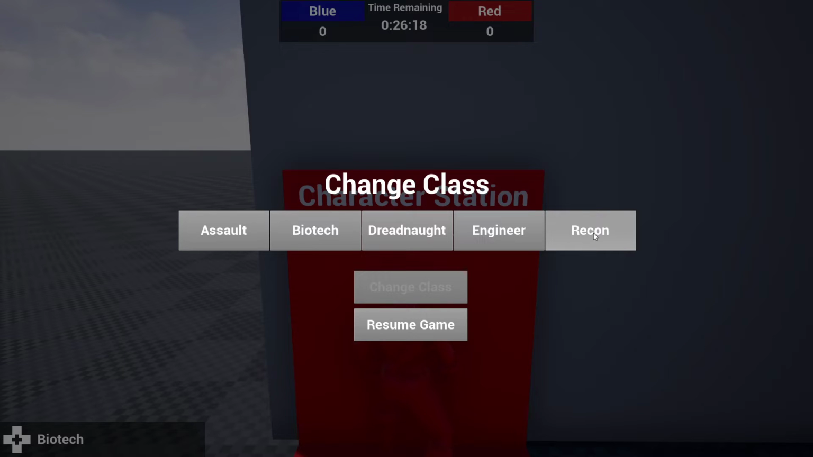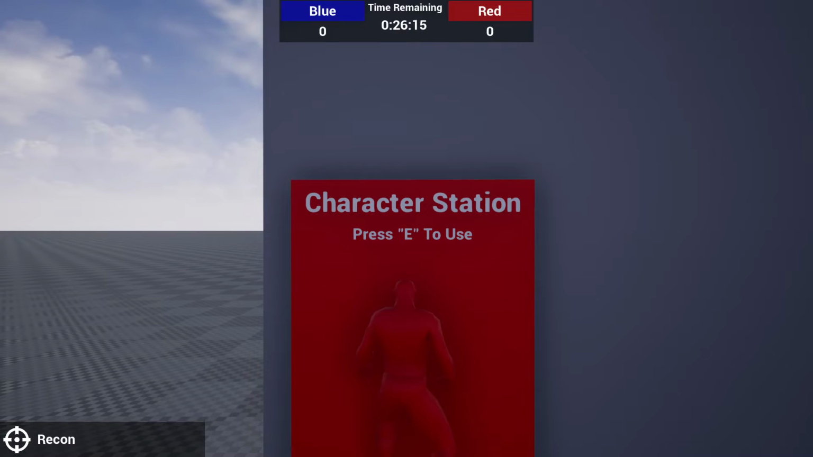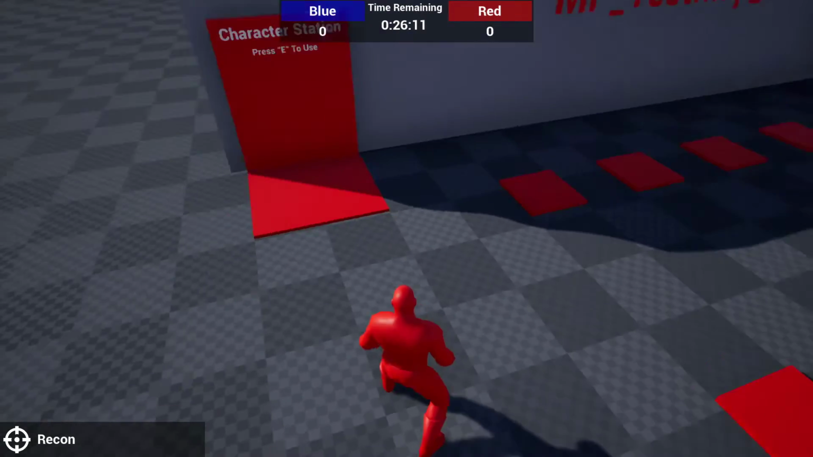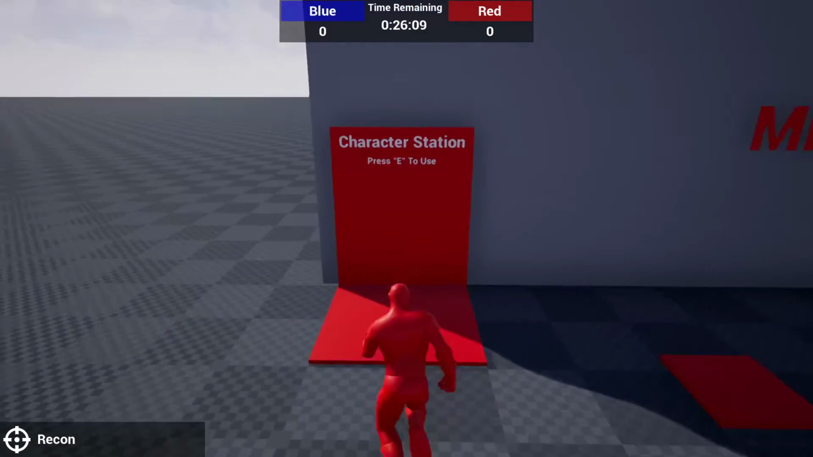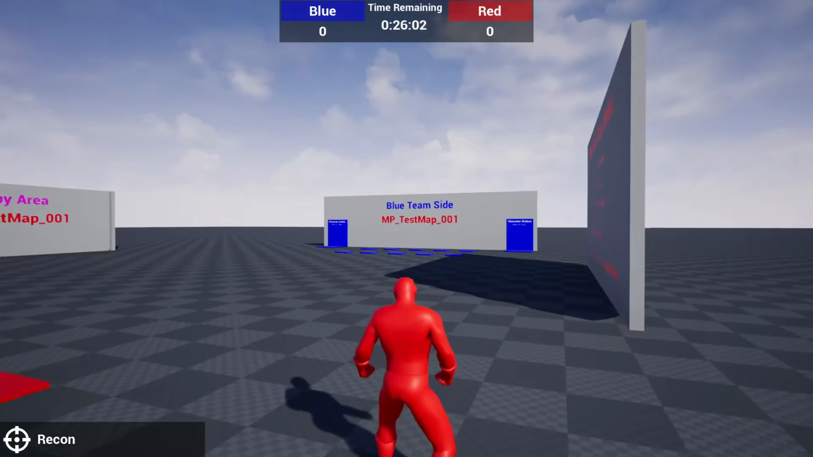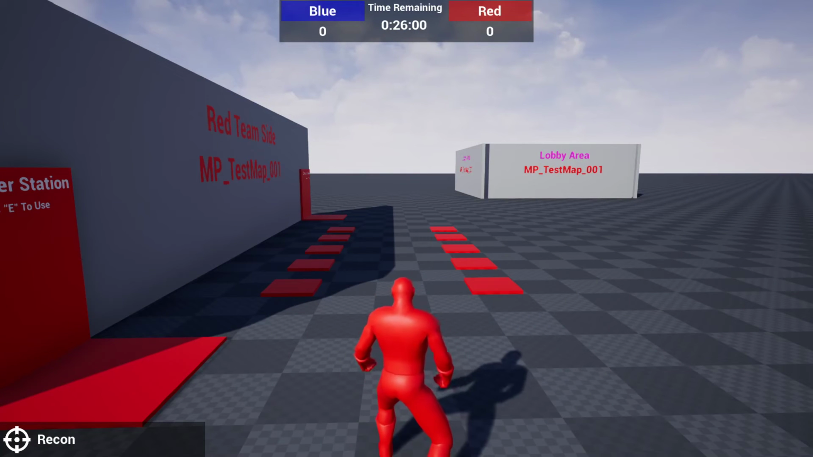So I'm going to go ahead and just click him over to the recon and hit change class. And there it updates all the information, the mesh and all that stuff. And if you happen to see, there's no weapon logic in here, right? So there's no way for me to kill a blue team player.